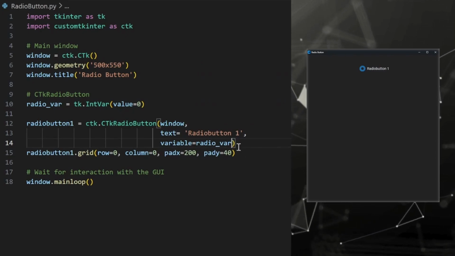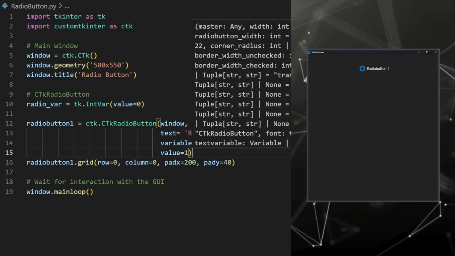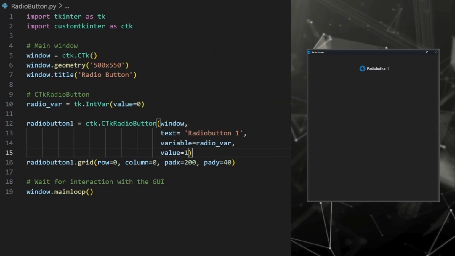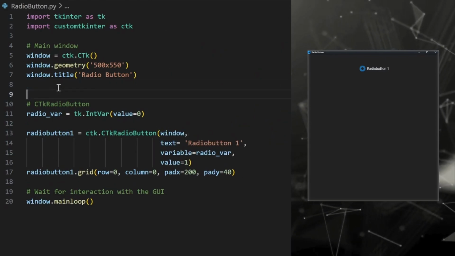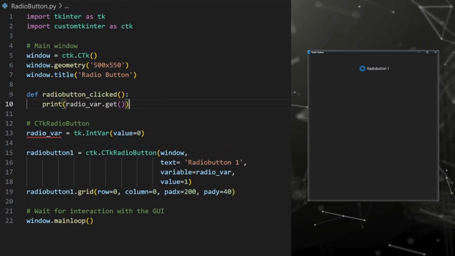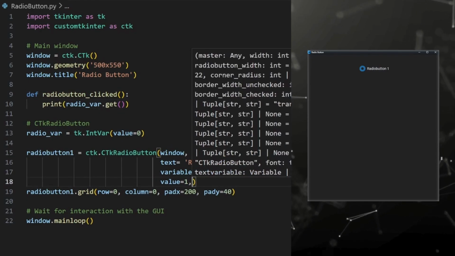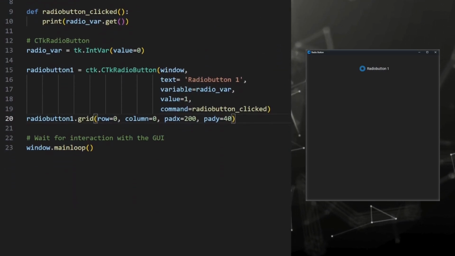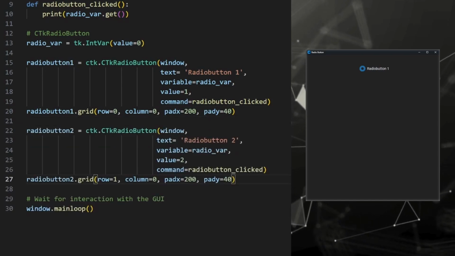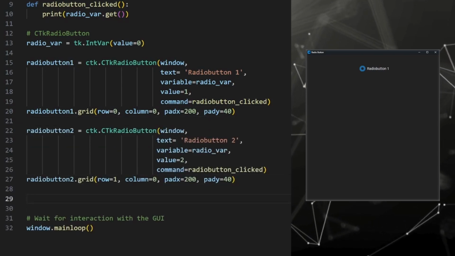You also need to provide a value for the radio button. When the radio button is pressed, the variable takes on this value. You can also link the radio button to a function that is executed when the radio button is pressed. Use the command parameter for this. Let's create 2 additional radio buttons. We set their value parameters to the values 2 and 3.